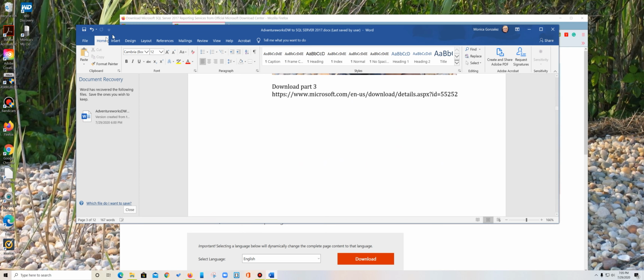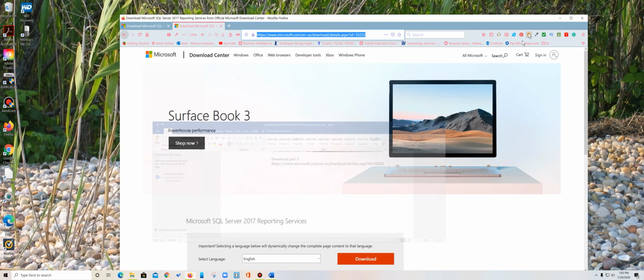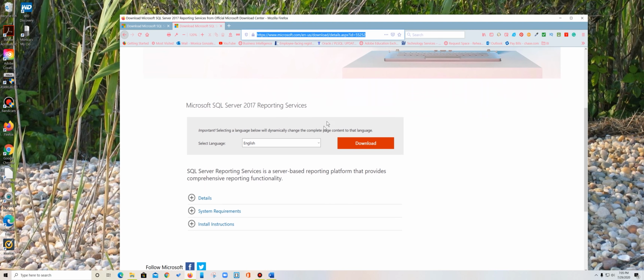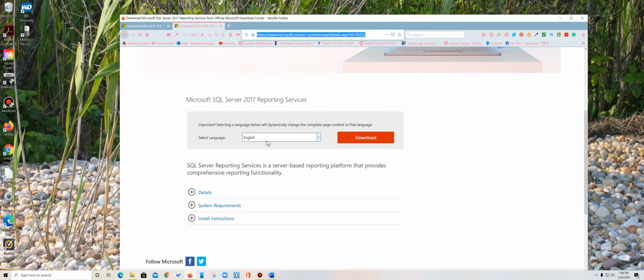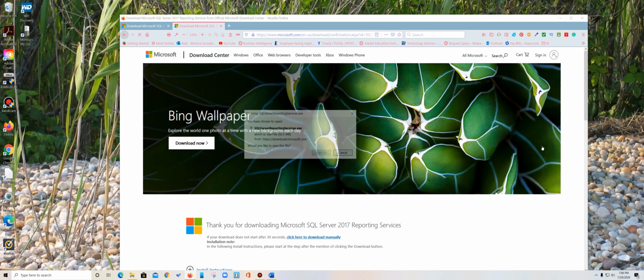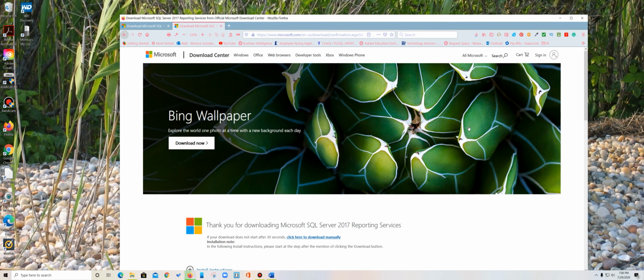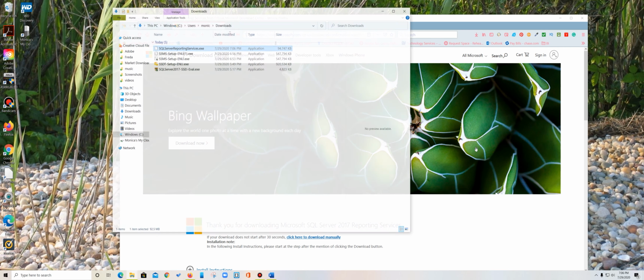Save. Okay. So just to make sure you will have the link. Going to go here, select my language. Here's some details. Just going to click download. And here we have save. So we do have to do that here. It says download manually if it doesn't do automatically.